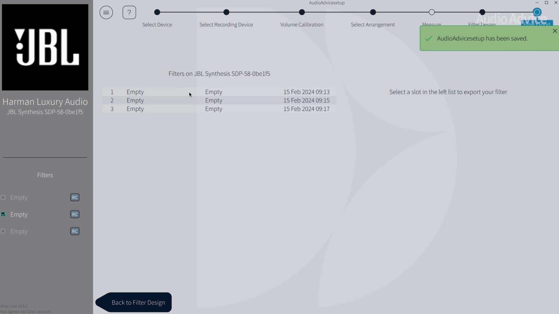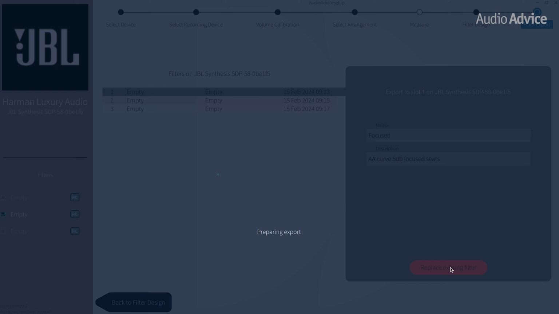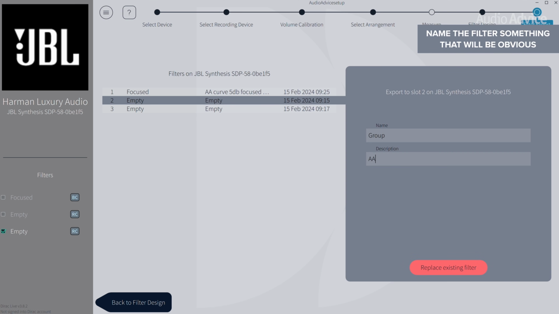Many Dirac-enabled devices allow you to load multiple filters. Now, why would you want to do this? Well, you might have one filter that is a tight set of measurements around just one listening chair that you use all the time. Then you might have a second filter that includes more measurements for when friends are over and the curtains are open and it's, say, the Super Bowl kind of setup. You get the point. It's extremely powerful.